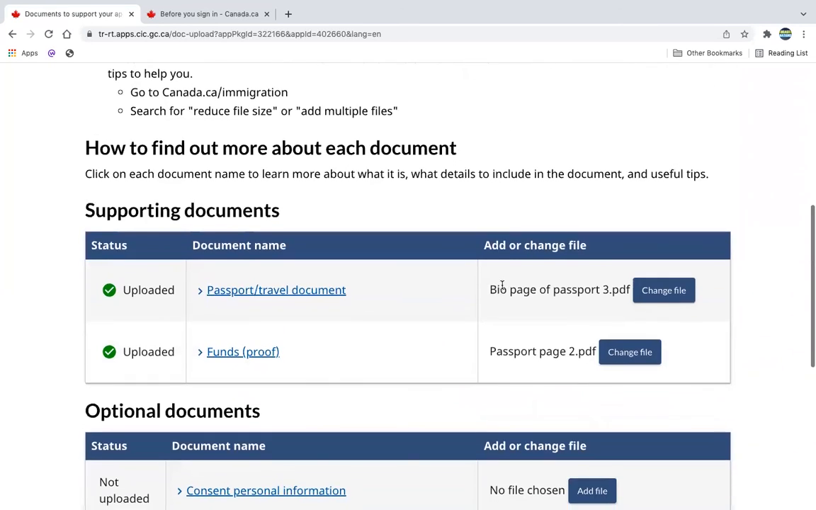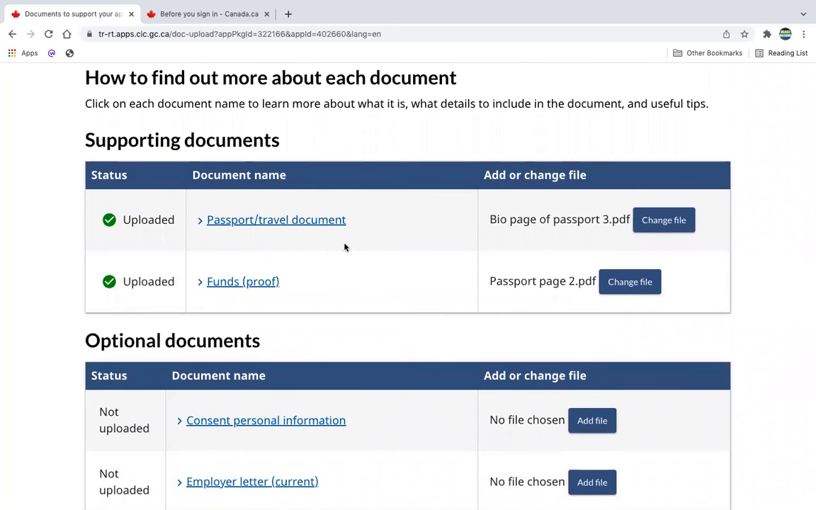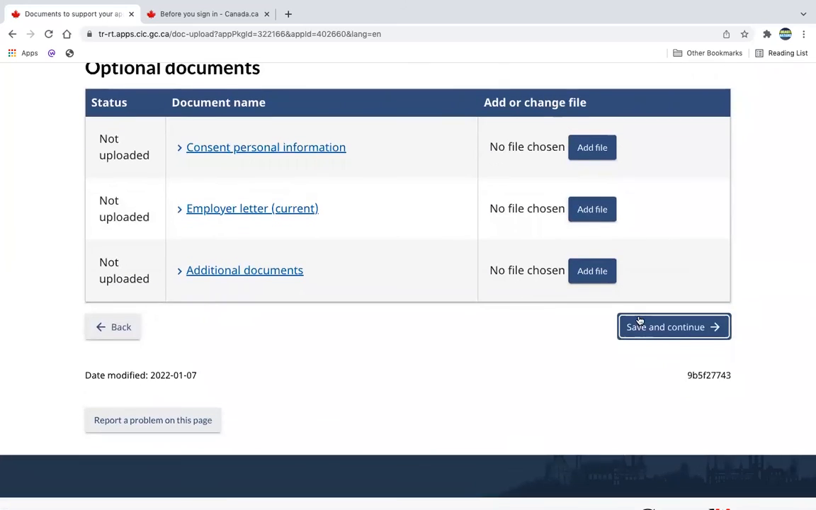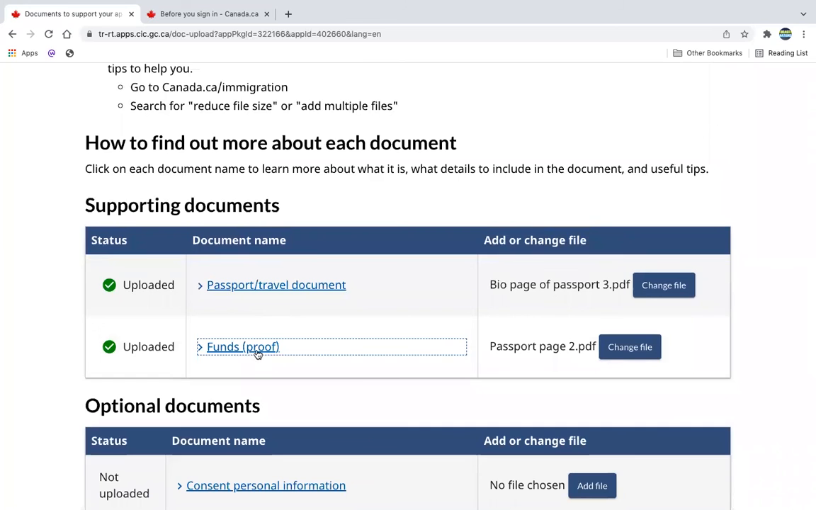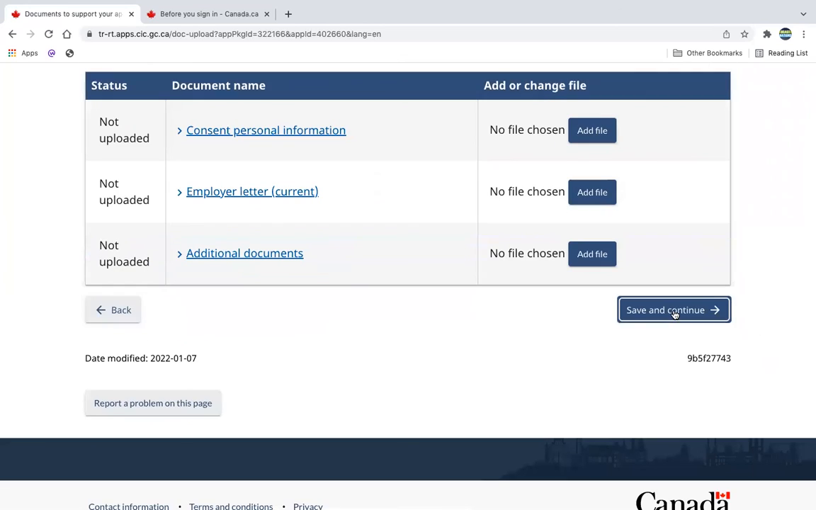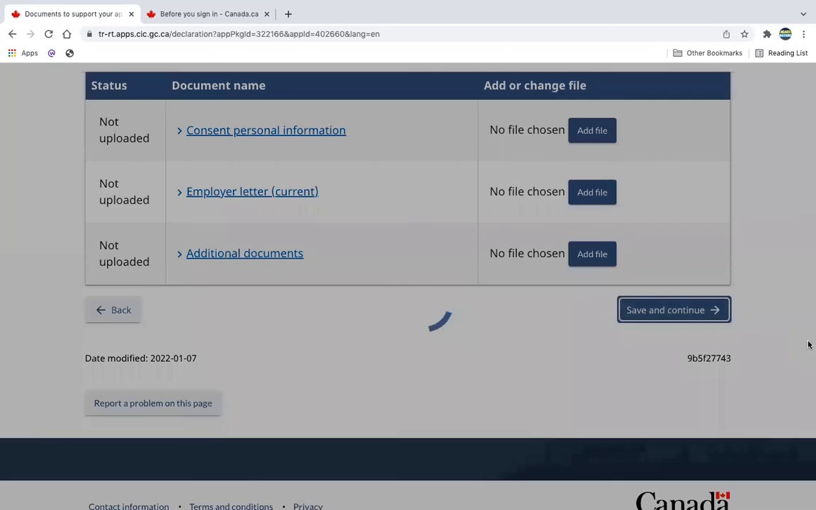So if you're trying to invite your sibling, or you are a sibling, or you're someone watching this video and you have a brother or stepbrother or a half brother who is in Canada, this might be an opportunity to come and see them, because the documents you need here are not much, right? Once you finish and upload your passport and proof of funds, then save and continue.